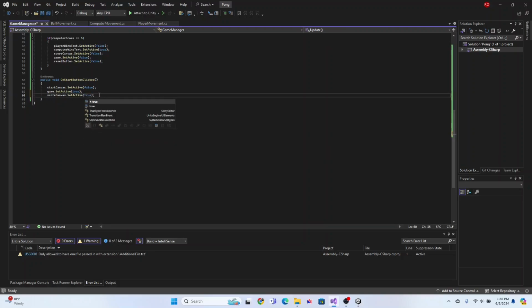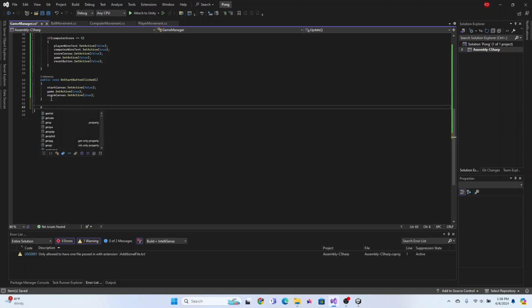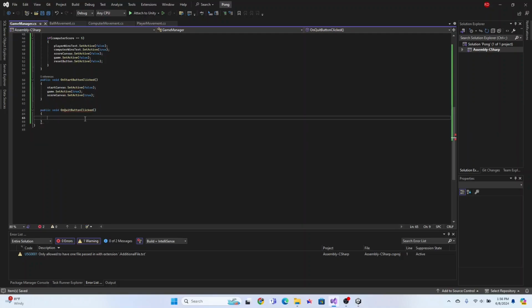And then we can just create another one of these methods, a public void on quit button clicked, because that is also in our start canvas. And this one's going to be really easy. We can just do application.quit. This doesn't do anything in the editor because you can't really quit a game when you're not even playing it. And inside the editor, you're not really playing the game. But this will just quit the application, so you're done with it.